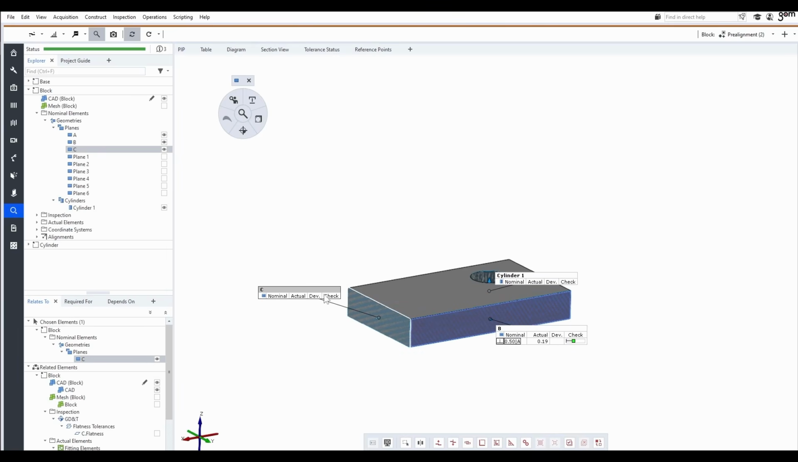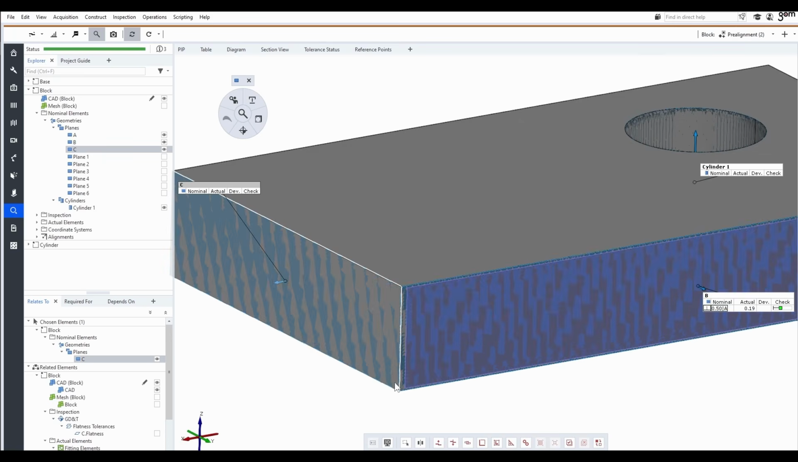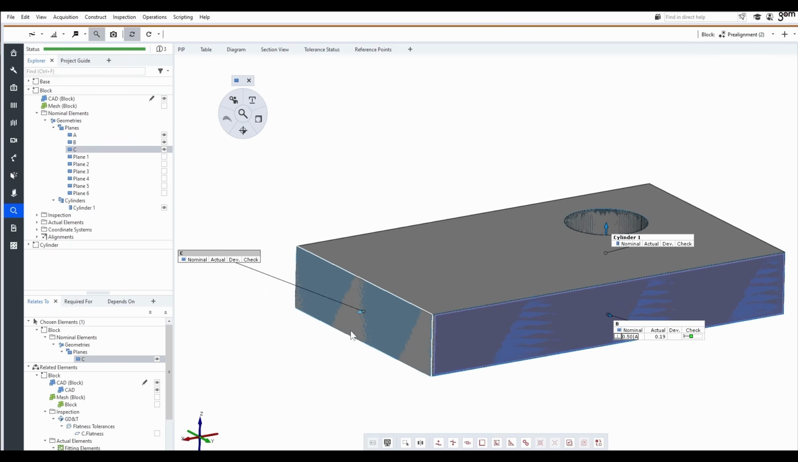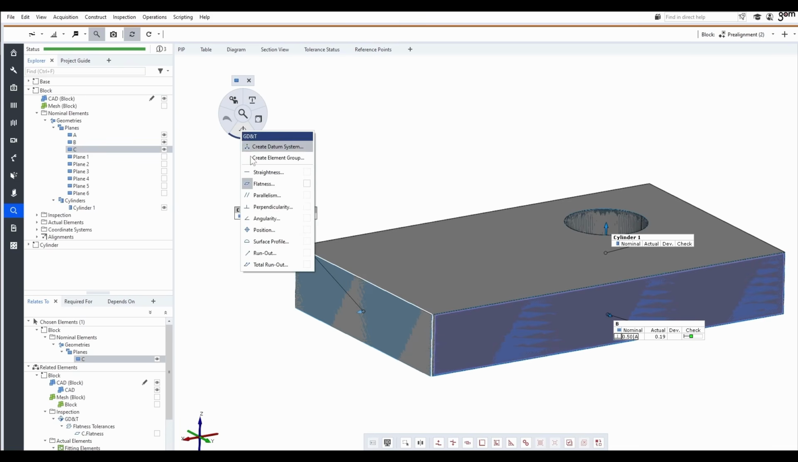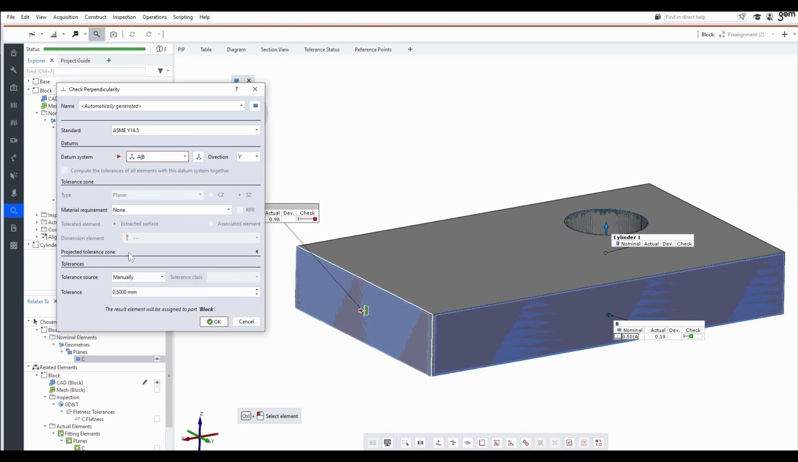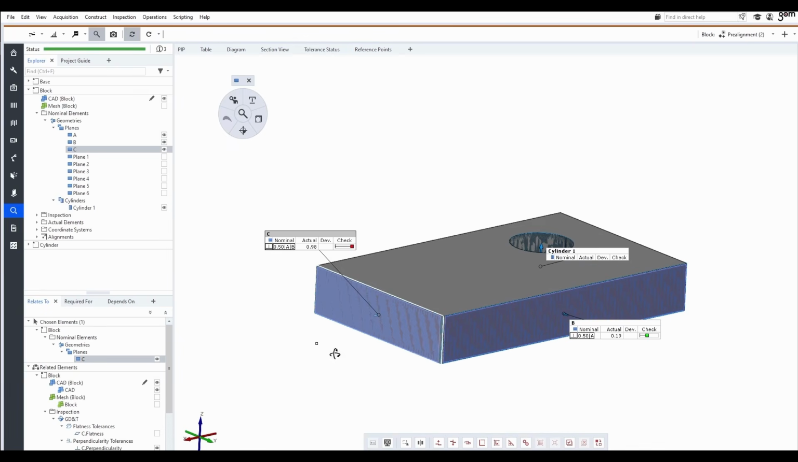Plane C, we could check its perpendicularity to A, but that wouldn't necessarily guarantee that this corner in the bottom here was a nice right corner like it's supposed to be, where three planes all intersect each other in a mutual perpendicular relationship. So what I'm going to do instead is check C to both A and B simultaneously by adding a perpendicularity check. And in this case, I'm going to use the datum system AB we created earlier. Leave the tolerance zone there at 0.5 millimeter. We'll go ahead and hit OK.